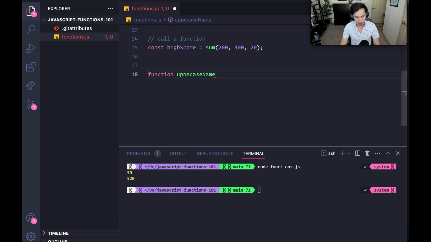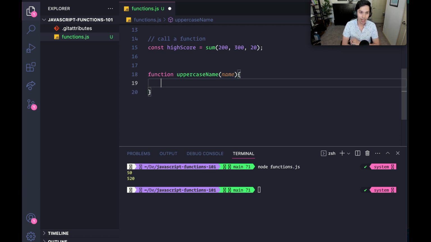Okay, so I'm going to define the function using the keyword function, the name of the function, which we're going to call uppercase. Make sure to fix that error right there. Uppercase name. And then I'm going to pass it a name variable. Okay, so now this is the function name, the parameters right here. The parameter of name is what it's going to be receiving. And then we have the body of the function as well.